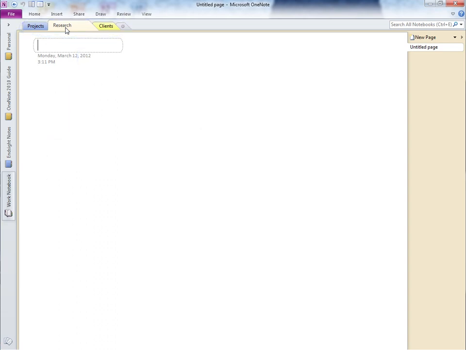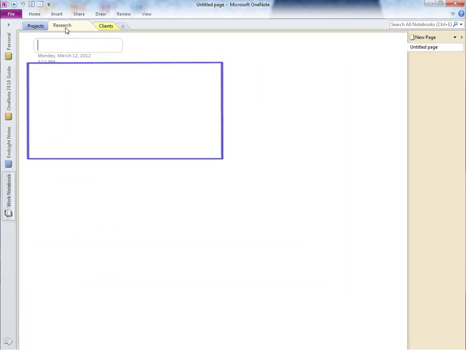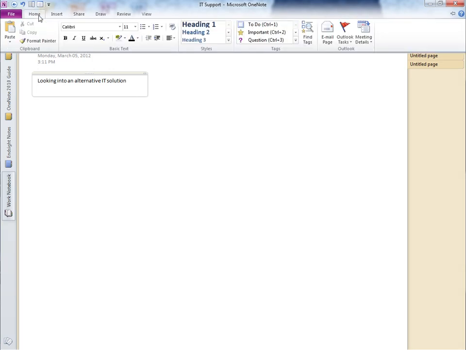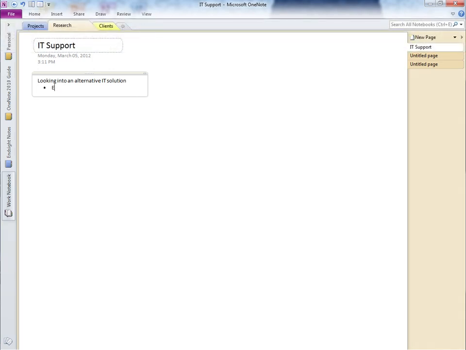Sections will automatically start with a blank page, which includes today's date and time, both of which can be changed. And we title it here. Click on this New Page button on the left to add pages to our section. And writing notes is easy. Anywhere you place your cursor on the page, you can write a note. And if you go to the Home tab, you get the familiar formatting options from other Microsoft applications.